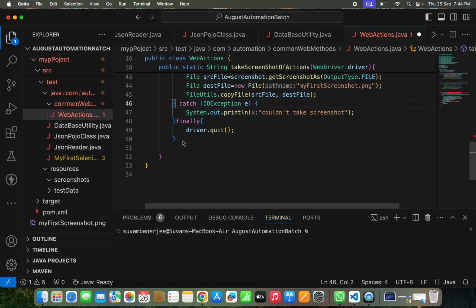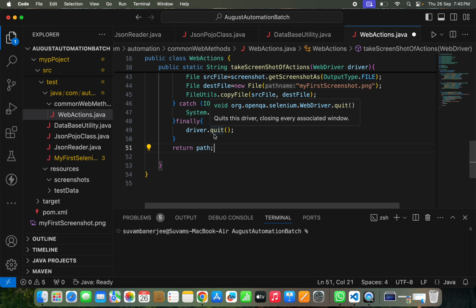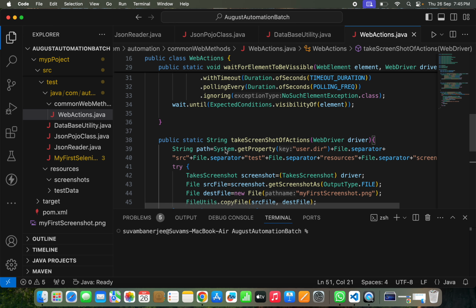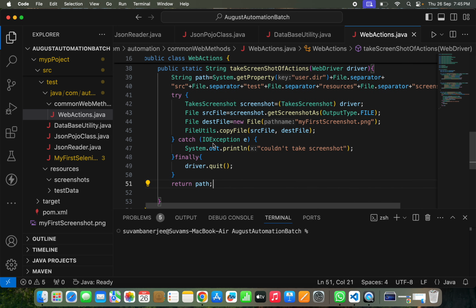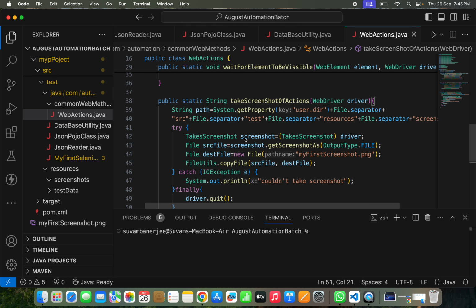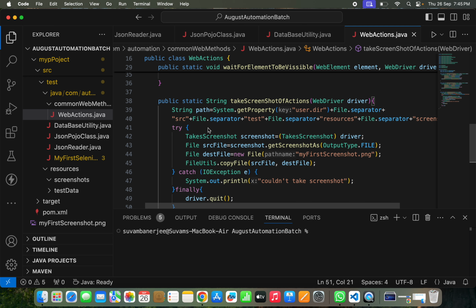Now at the end we will return the path. Return path. Okay, fine. So now this will be your destination path, and you have to put the file name, by the way. You have to put a file name. So how to put the file name?